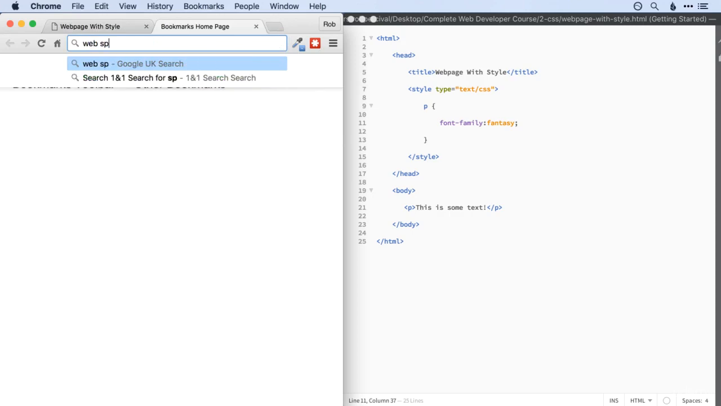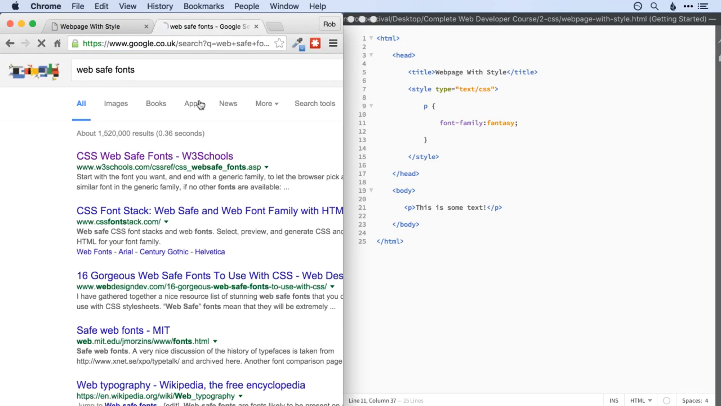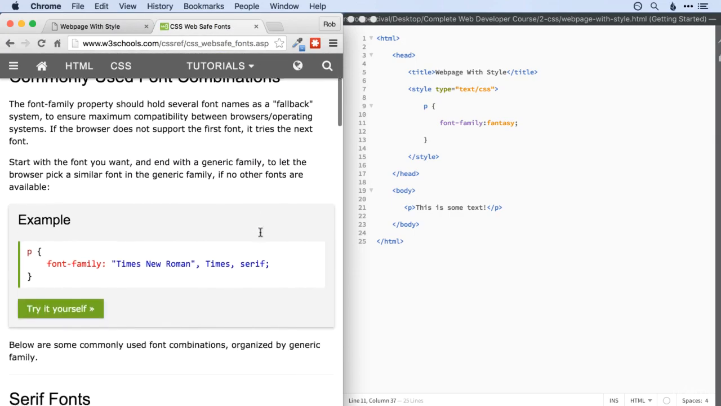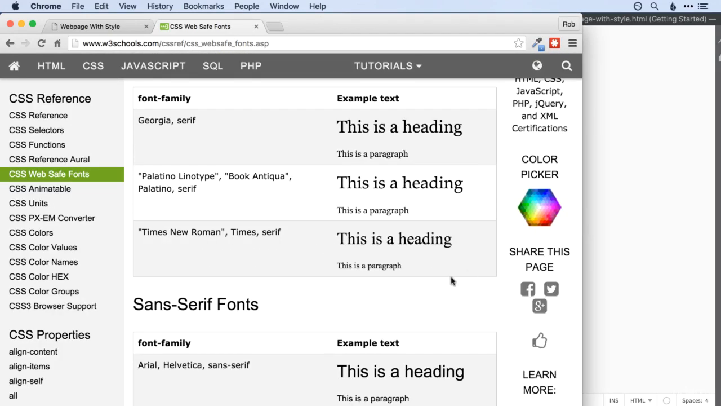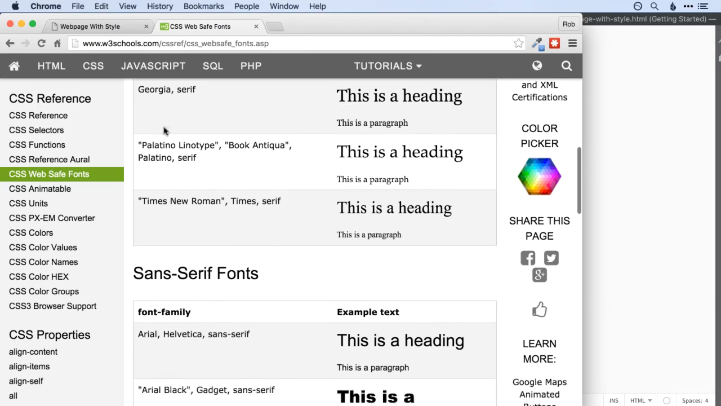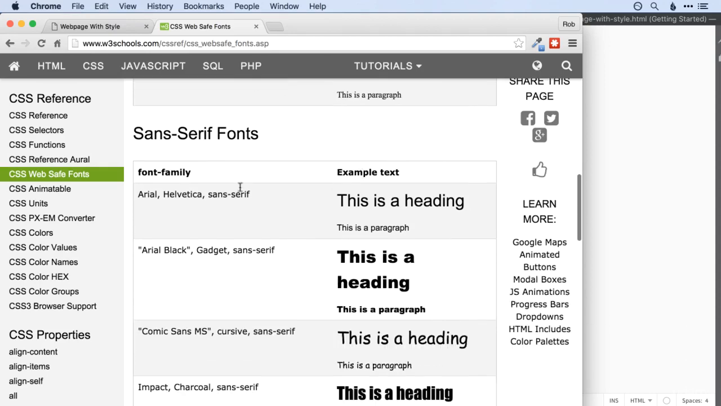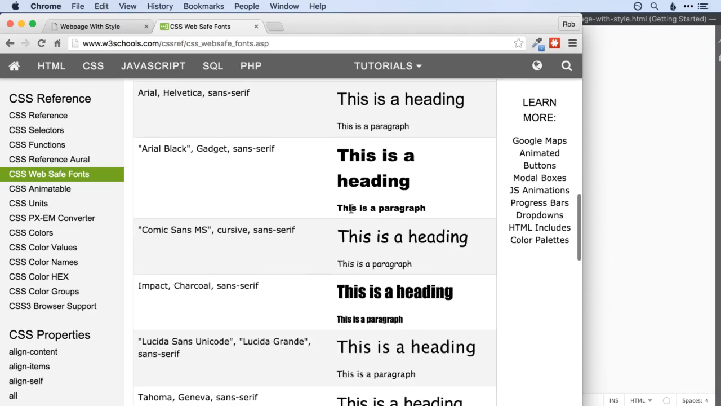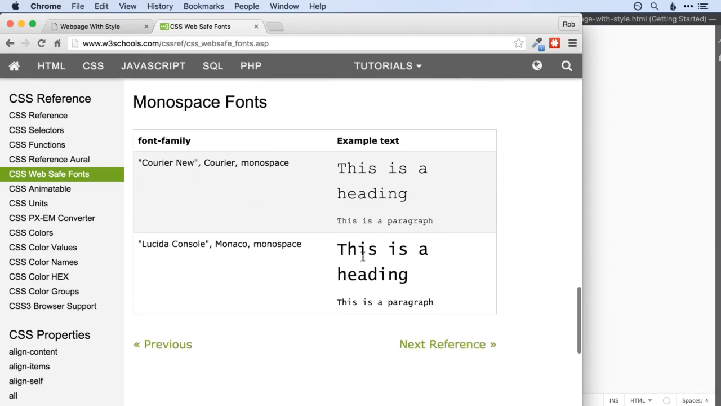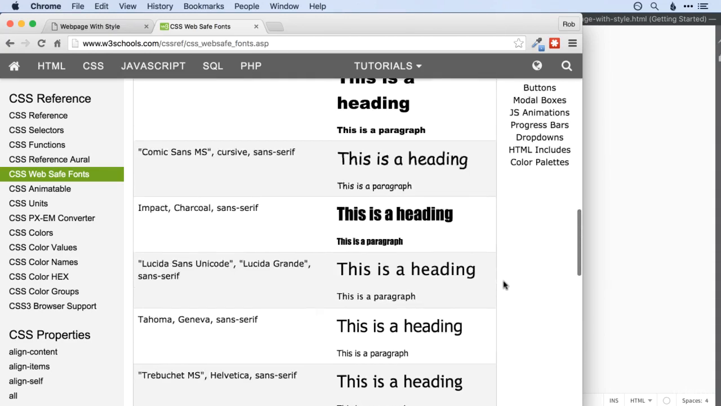Well, I would do a quick Google of web safe fonts. And then the top result for me is this w3schools.com link, which is perfect. This will give you a list of the fonts that are pretty safe to use. That means they're supported by most browsers. So we've got Georgia here, Palatino Linotype, Times New Roman, and sans-serif, that means without little ticks. So Arial, Arial Black, Comic Sans, etc. And a couple of monospace fonts as well, in which all of the characters have the same width. They're particularly good if you want to display code on your website. So you can try some of those out.